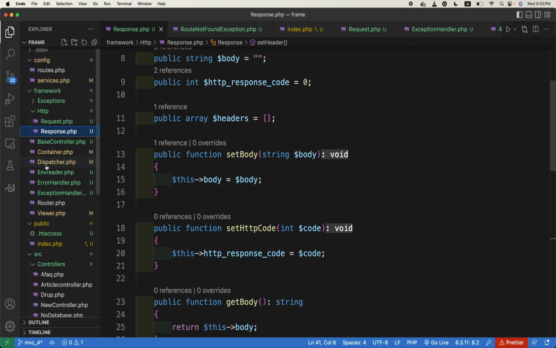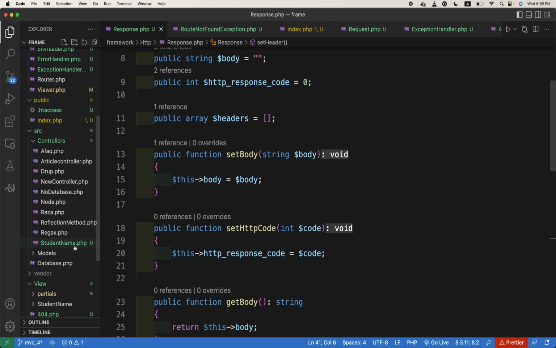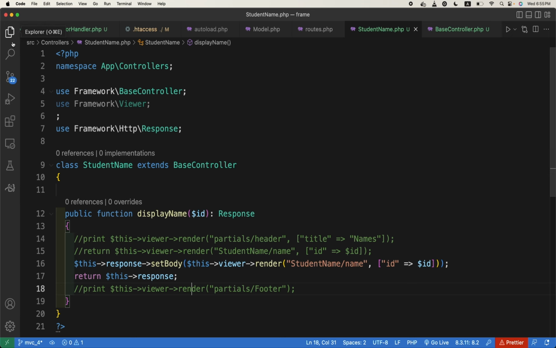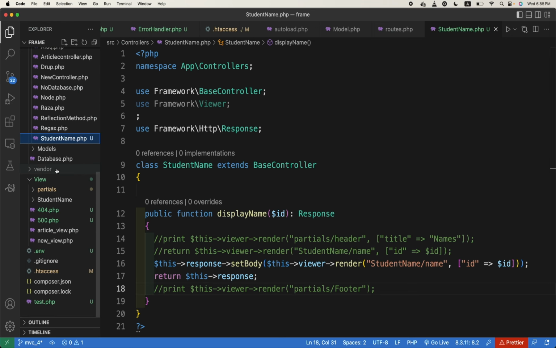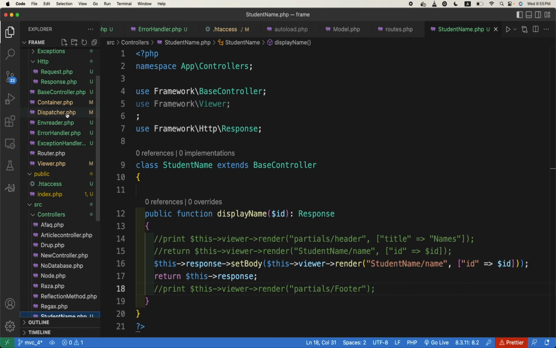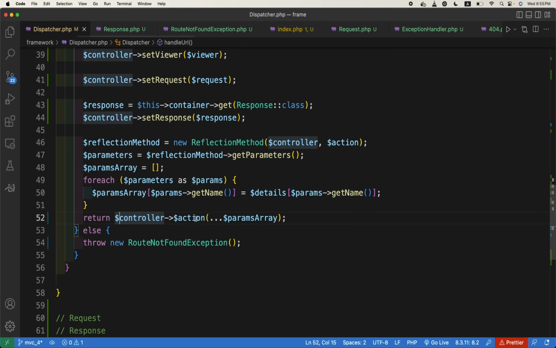If I come back to the controller again, it is now returning the response. Where is it returning it to? In the dispatcher. Where is the dispatcher? This one. In the dispatcher, this is being called now. The return value of this action is response, so this return means that we are returning response from this method also, automatically.